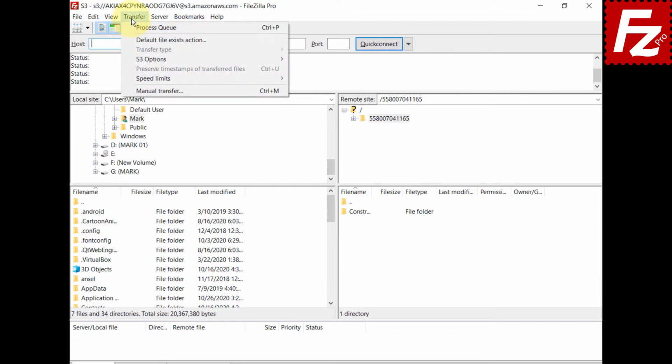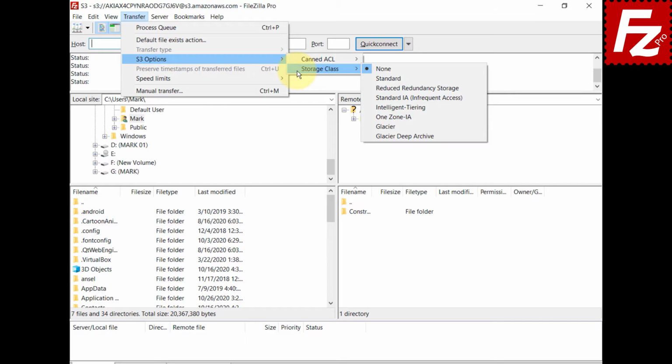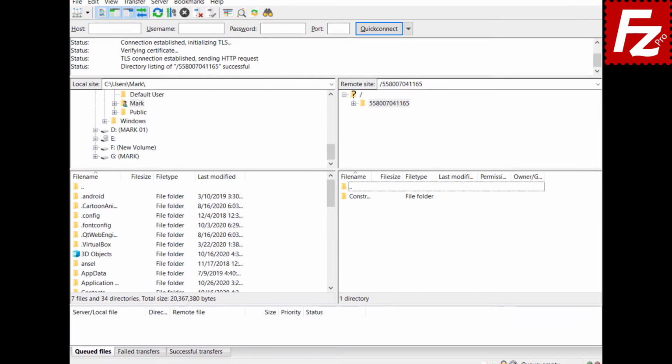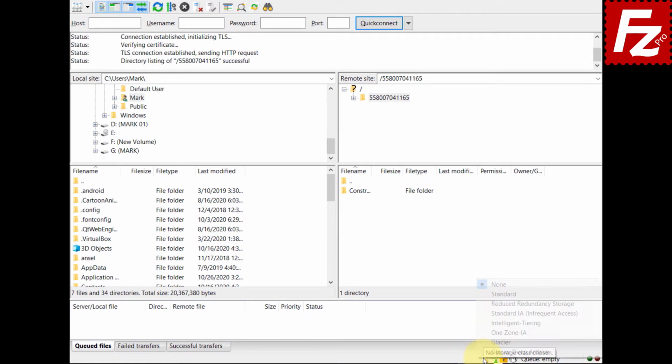From the menu, you can see the available options. The selected storage class will be used when uploading files or creating buckets. You can also choose the storage class from the status bar. Files added to the queue for upload include the currently selected storage class.